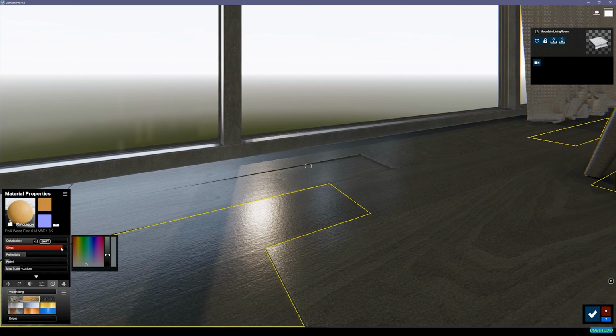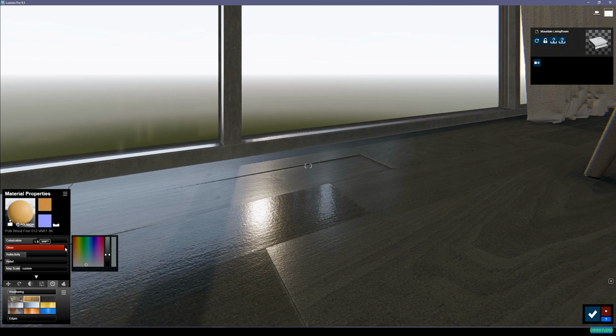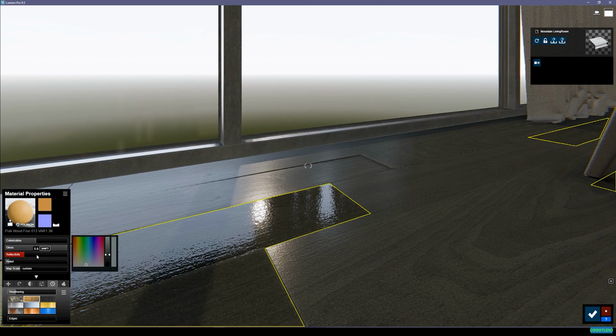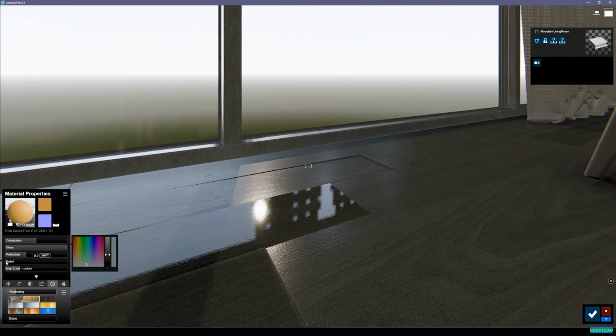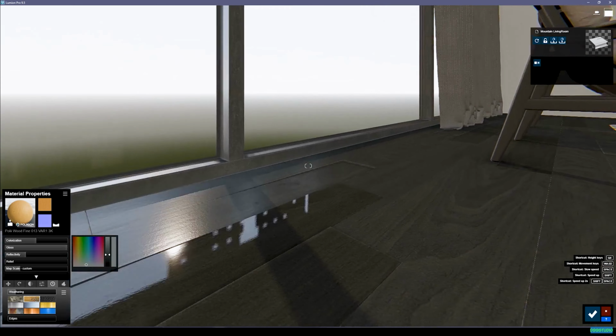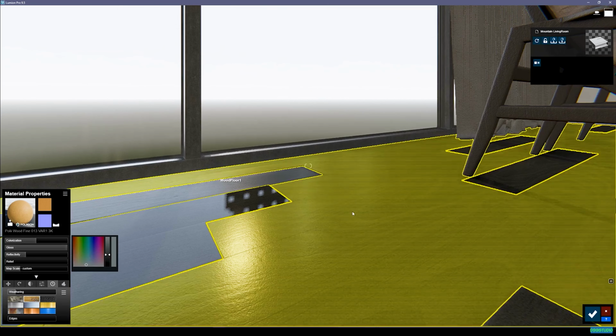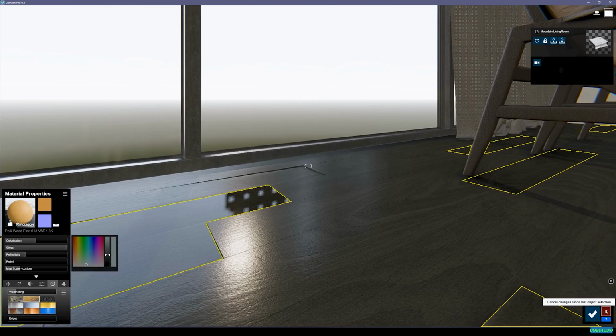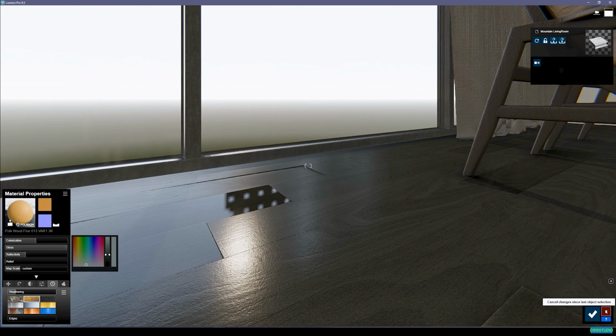So for example, if I wanted this to be really glossy, I will just increase the reflection here. I can remove the relief. So the changes that you make here will be the ones that are in the final render. But in this window, it will be slower to work, so just pay attention to that. So I'm going to cancel these changes, and I will go back.